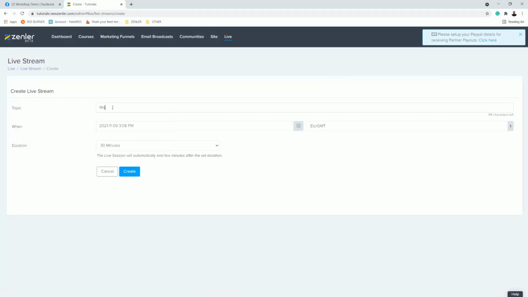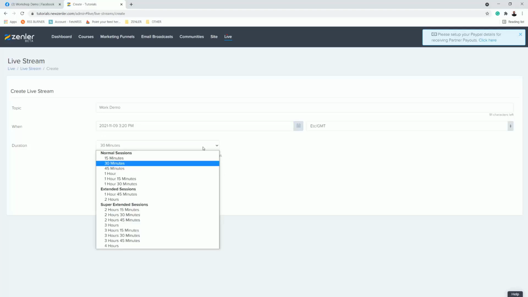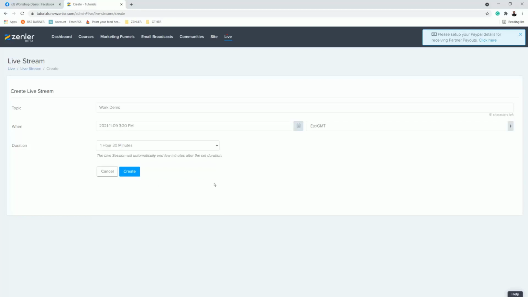Let's call this workshop demo. We're going to set when it starts. This will coincide with what you've already set. I'm going to put that on 3:20, and you're going to say a run time for this. I'm just going to say 1.5 hours. Make sure I click in here to set my time zone, which is London, and click create.